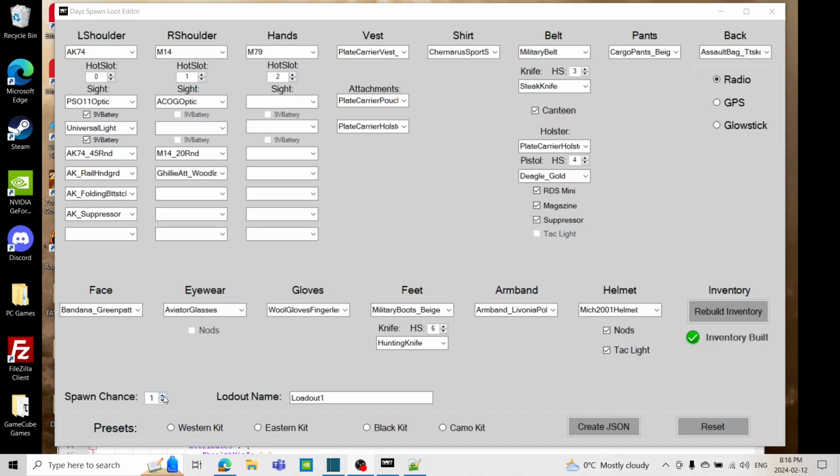So if I have a loadout that I really like and I want it to spawn pretty much every time, I'm going to leave that spawn chance at 1. If I have another loadout that I only want to spawn 10% of the time, I'm going to put that spawn chance up to 10. So 1, very common, and 10, not so common.